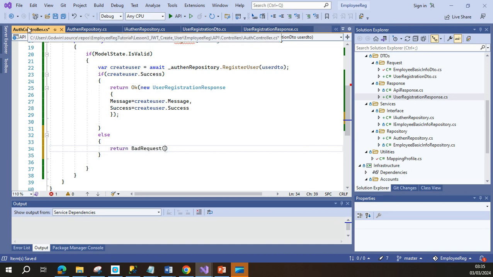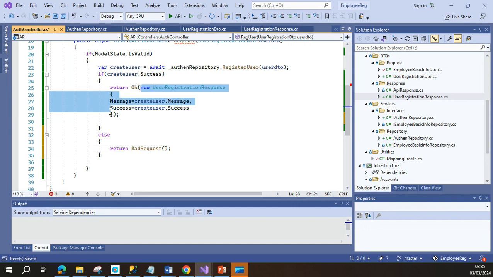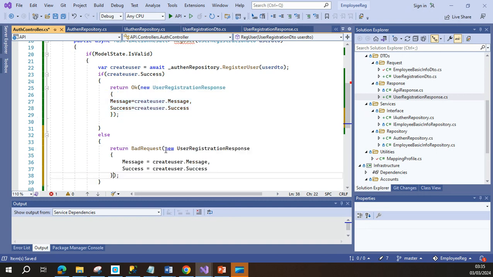We return bad request. Let's copy the same context here. It's just that the values will be different. When we return bad request, we return the message. Then definitely the success will be false.